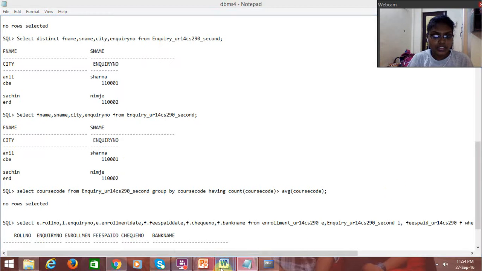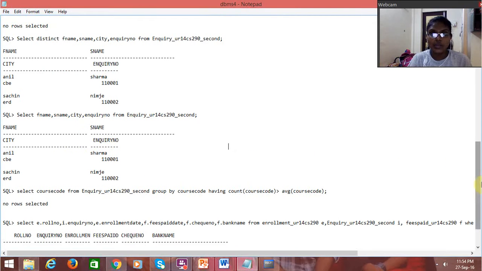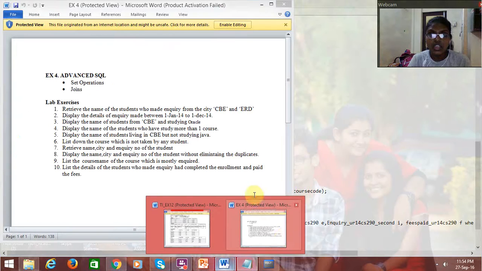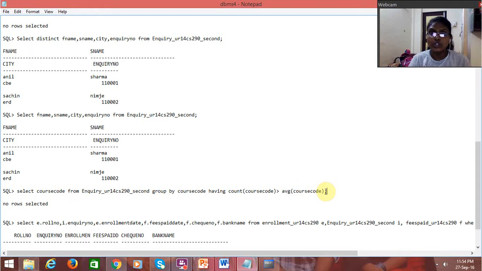The next question is to list the course name of the course which is mostly inquired. Now mostly inquired, you can do it in two ways. Either by finding the maximum number of inquiries of a particular course code, we can use subqueries, and then compare that count with the course code of the other courses. Otherwise, since the question is not specific, it says mostly inquired, let's assume an average of it.